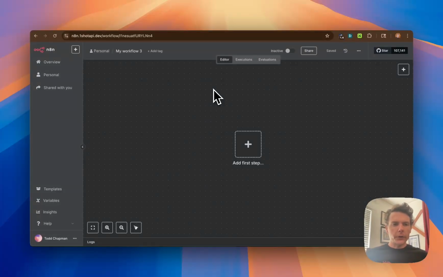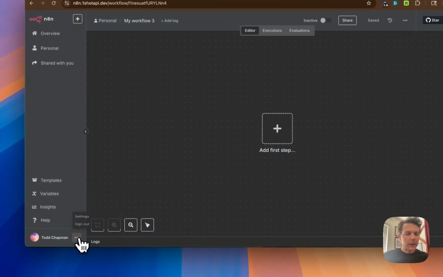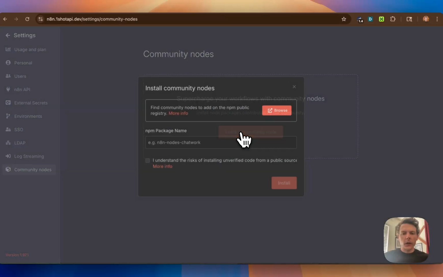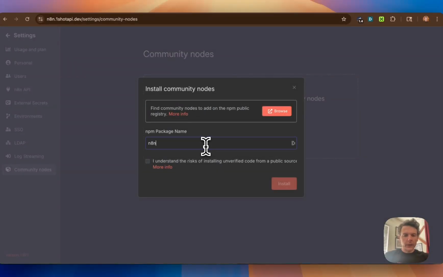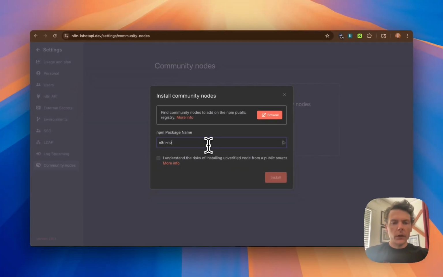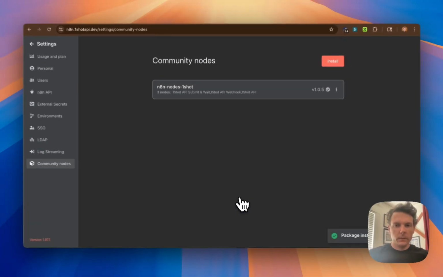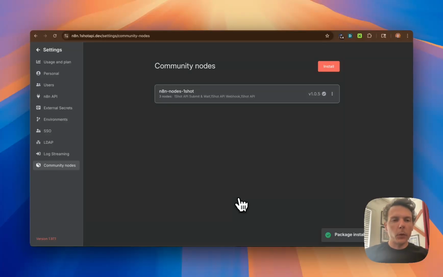This is a quick start for using One-Shot API to bring on-chain actions into your n8n workflows. Let's start by coming down here to your user settings, community nodes, and let's install a community node. We're going to choose n8n-nodes-one-shot, click install, and now we're ready to import the One-Shot API nodes into our workflows.